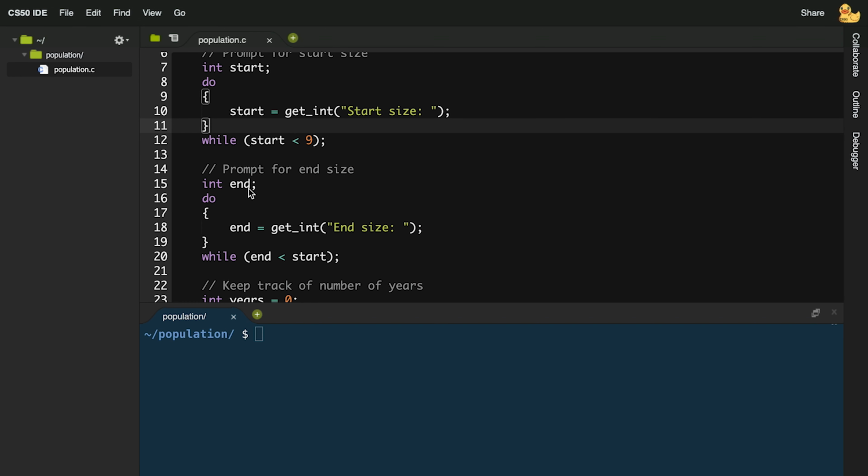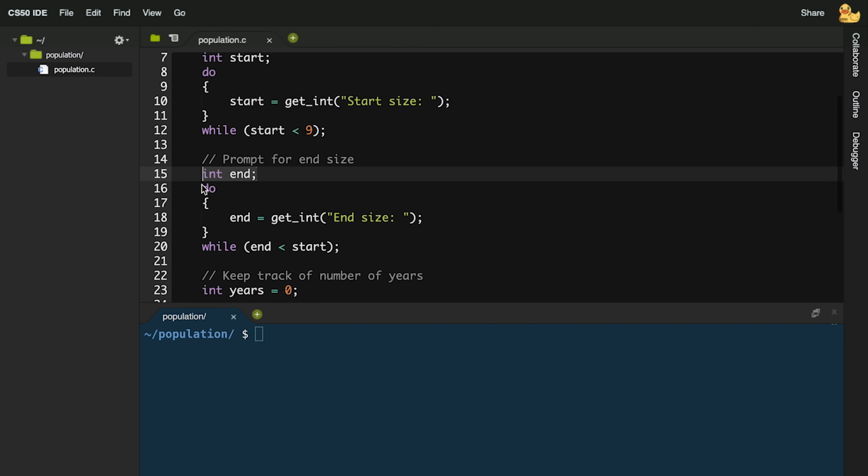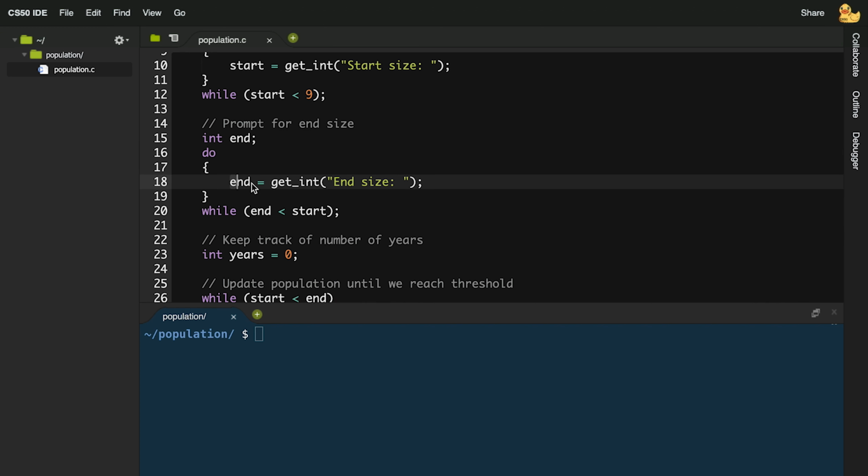We'd start by declaring an integer called end, and then we're repeatedly going to prompt the user for input, end equals getInt end size. And if end is less than start, that means the end value provided by the user is not a valid integer, which means we need to reprompt the user for a new value again and again until they provide us with a valid end value.